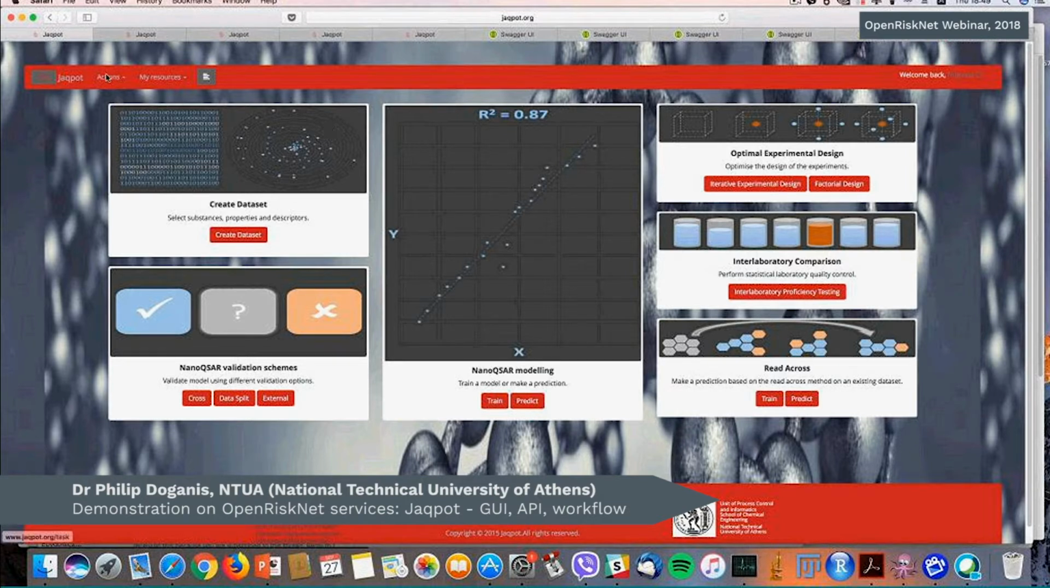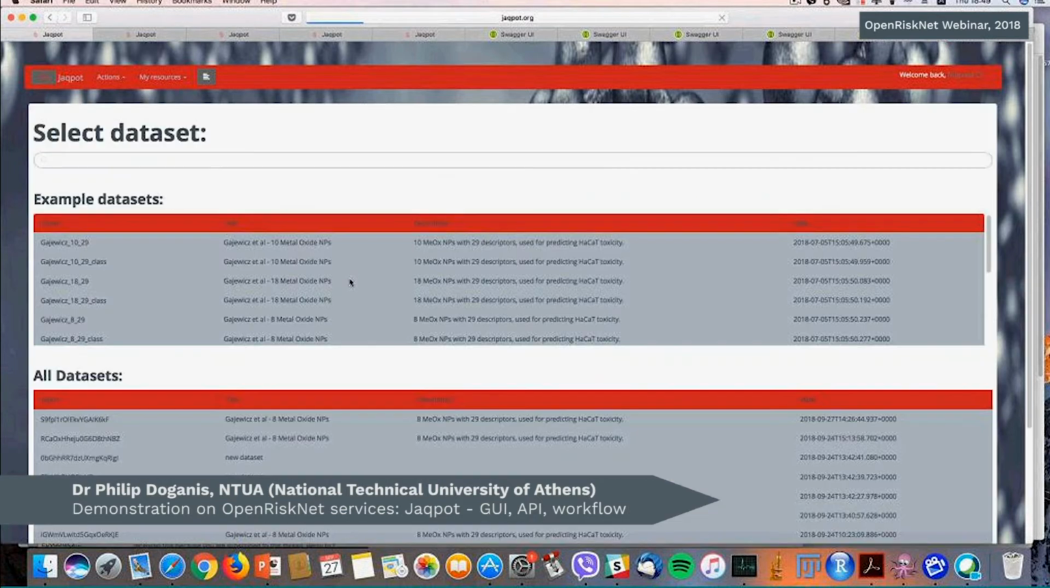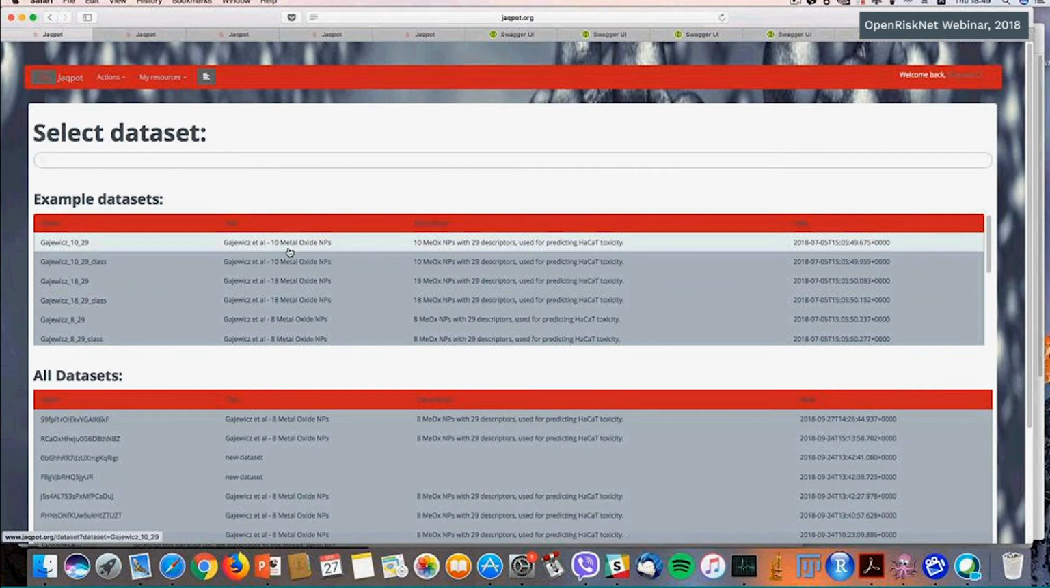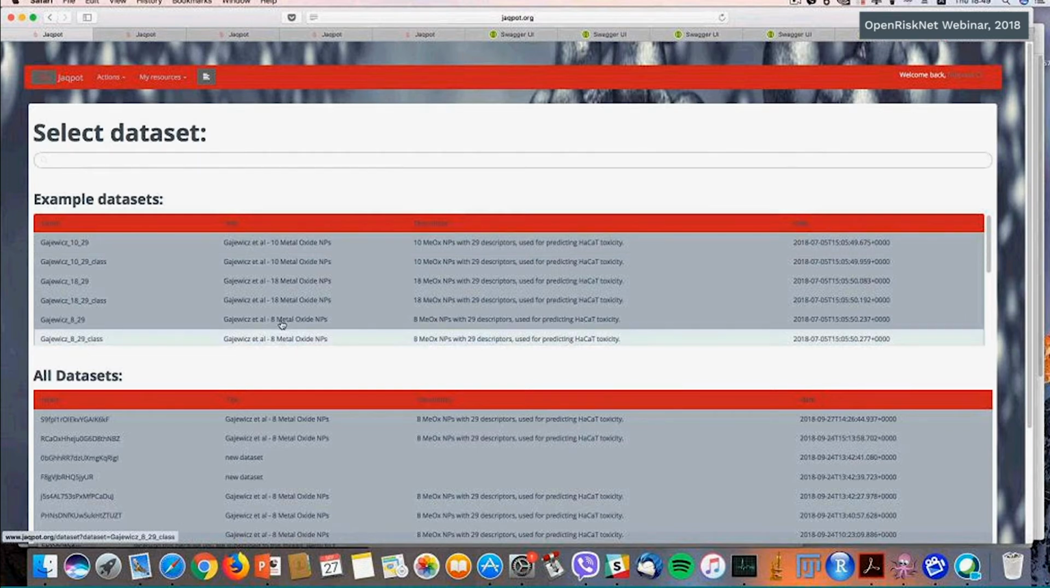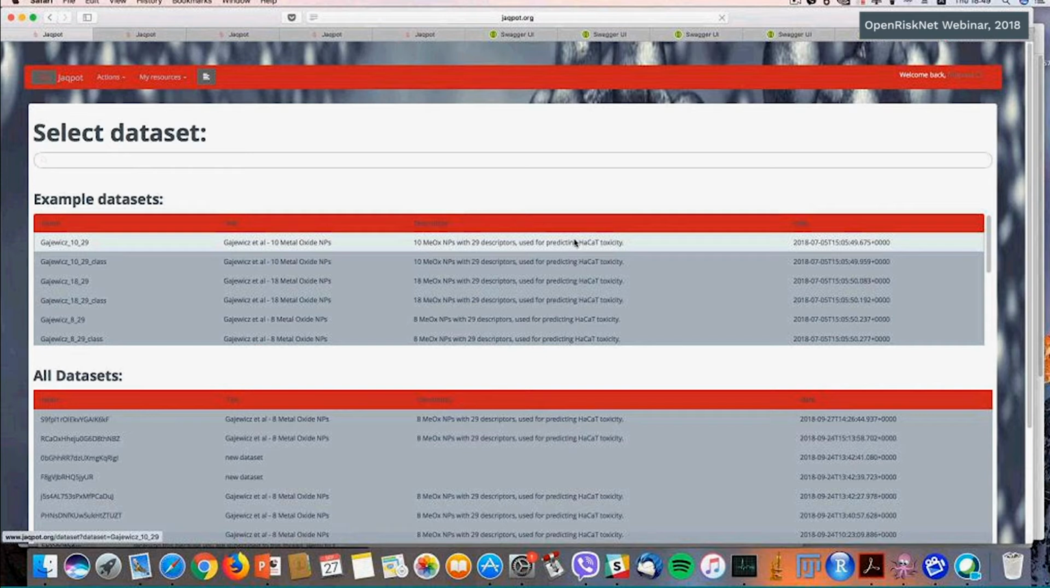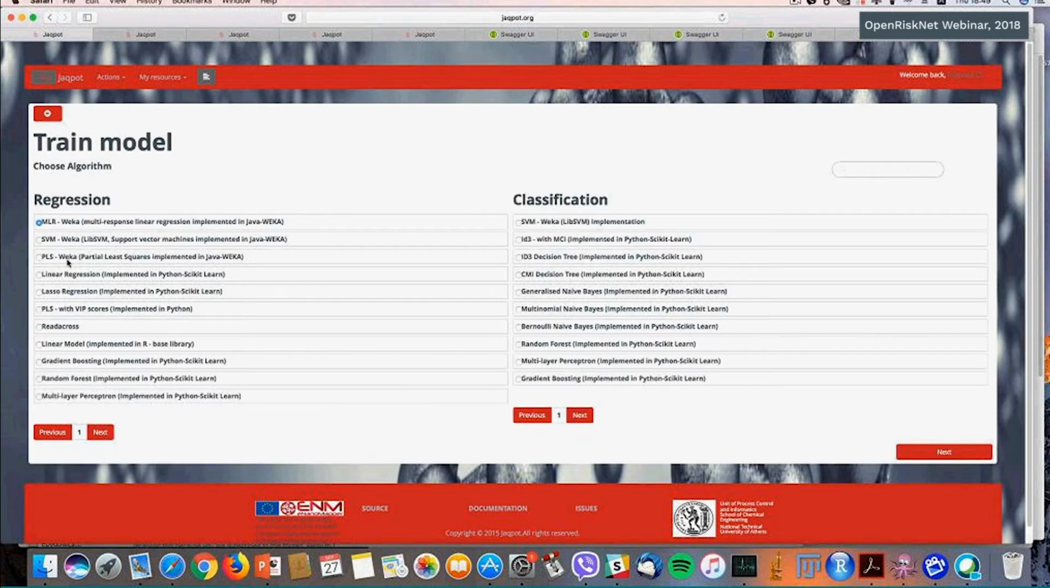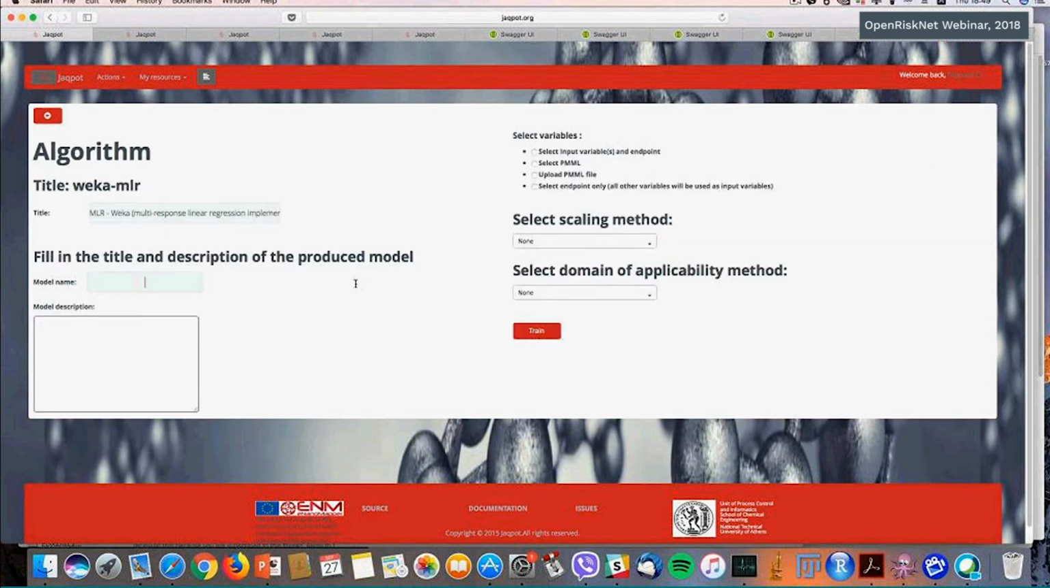A first action that we are going to see today is actually training a model. We will use a data set that is known from the nano literature. It's by Thomas Puzyn's team, Gajewicz et al., a publication that involves 18 metal oxides actually. We'll split that into 10 for training and 8 for prediction. So out of the many algorithms, we use multiple linear regression from Revk. We have to give some information. I'm quickly filling something in.